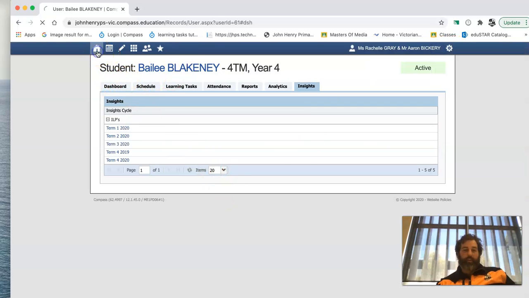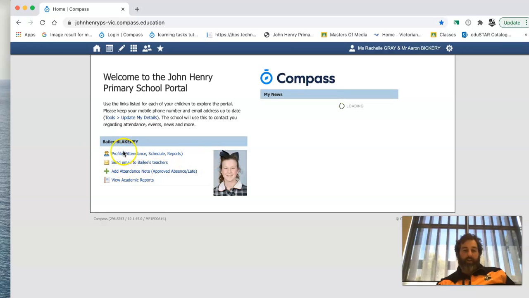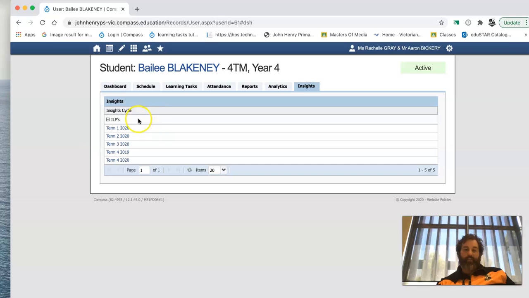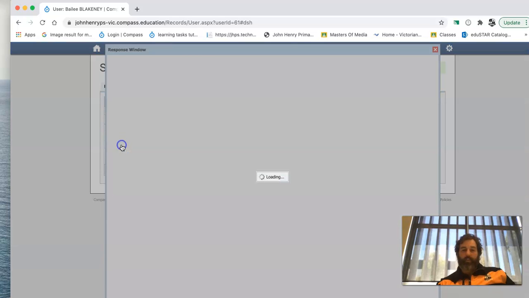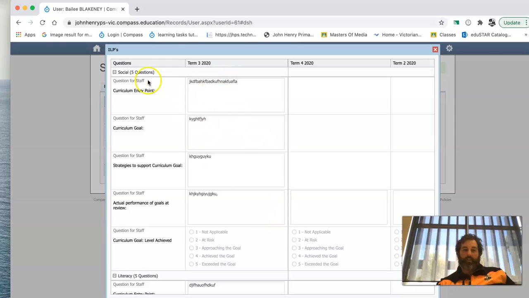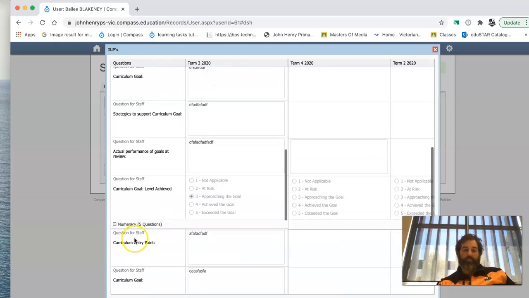So again, if you're wondering if your student's got one, you click on the profile, click on insights, and if your child does have one, you should have been alerted to it, but it will be sitting in one of those ones, so you click on it to have a look at it. And they'll come up with, there's some that I've just plugged in. So that'll be around the social, literacy, and numeracy.